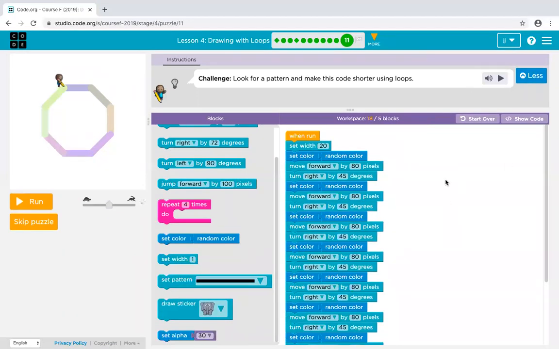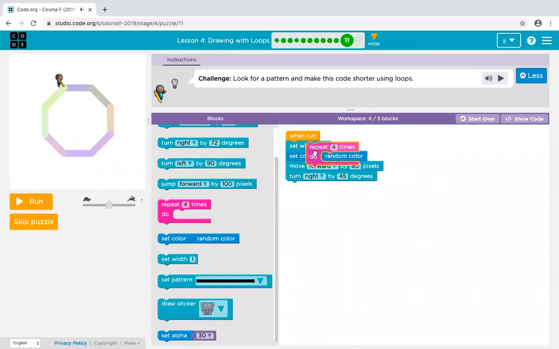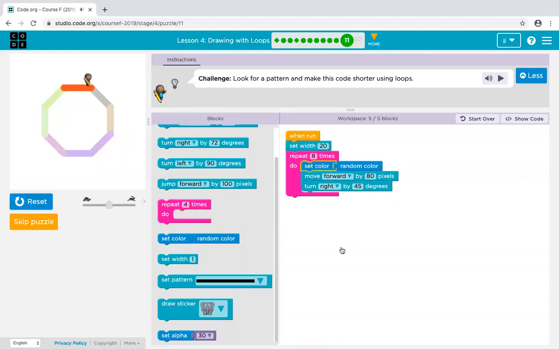Okay, we just figured it out. Now, because I've already done this, we had to start over, and you'll actually just take all of this out, and we just need to put it in a repeat block. Yeah, and since it has 8 sides, it's going to be repeat 8 times. So we basically did not know what to do, but now we figured it out.